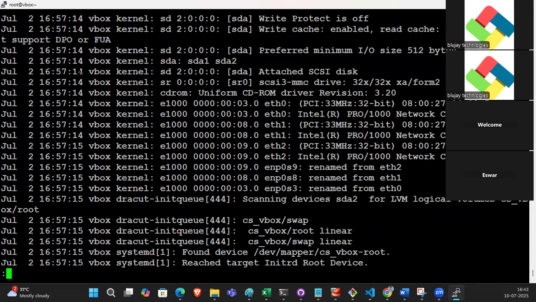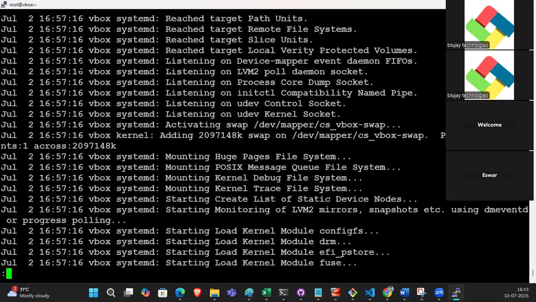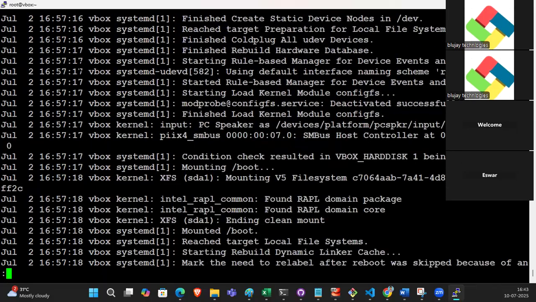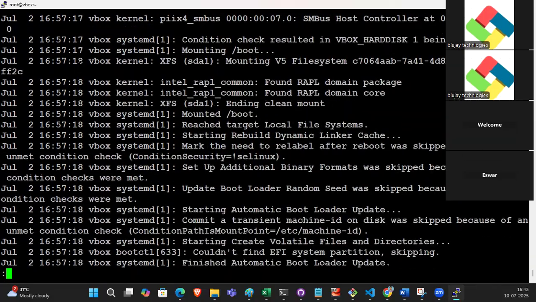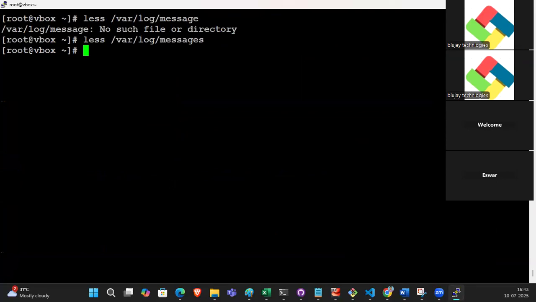It is changing to the 14th now, then 15th, 16th, 17th. Enter is line by line, space bar is page by page. But it will not display how much of the file is completed. And press q, guys. Q is nothing but quit from that page. Okay.